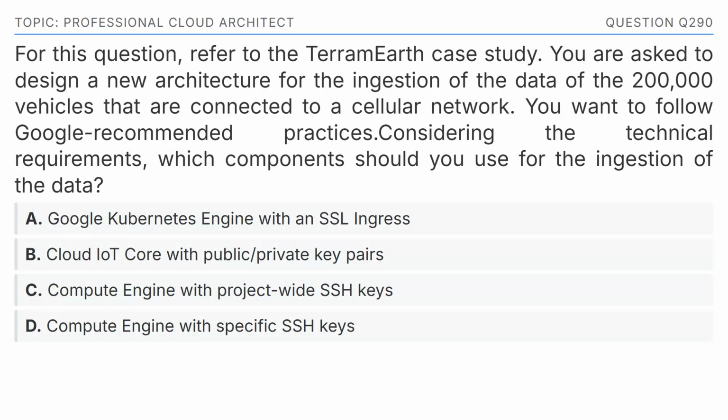For this question, refer to the Terramirth case study. You are asked to design a new architecture for the ingestion of the data of the 200,000 vehicles that are connected to a cellular network. You want to follow Google recommended practices, considering the technical requirements. Which components should you use for the ingestion of the data?